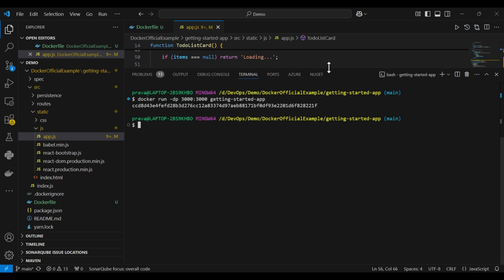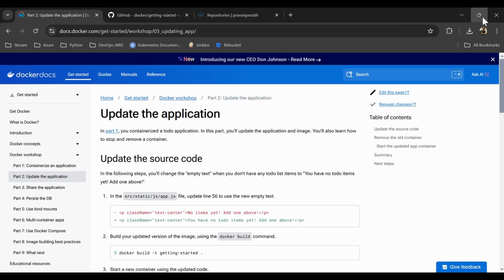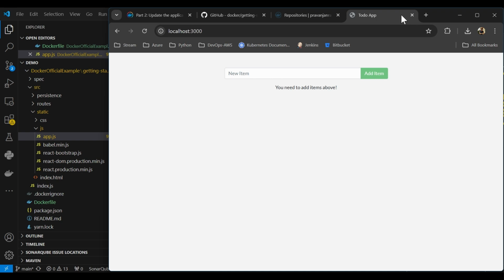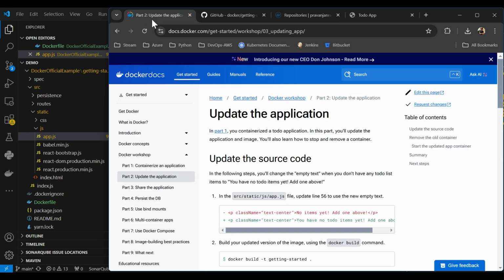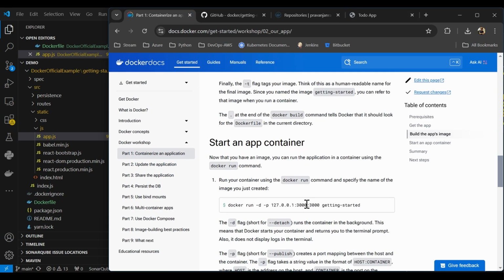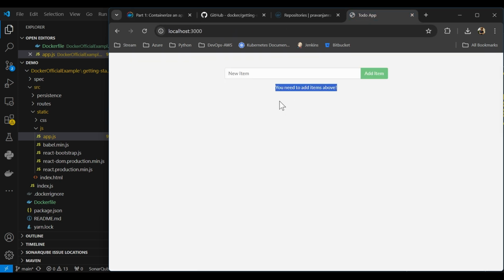And now our text update should be visible. Localhost 3000, and you can see our text is updated. You need to add items above. The original text was like this. If we see it, no items yet, add one above, and our changed one is like this. You need to add items above.